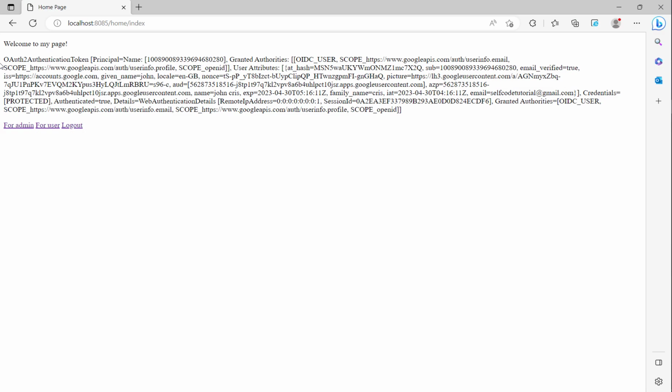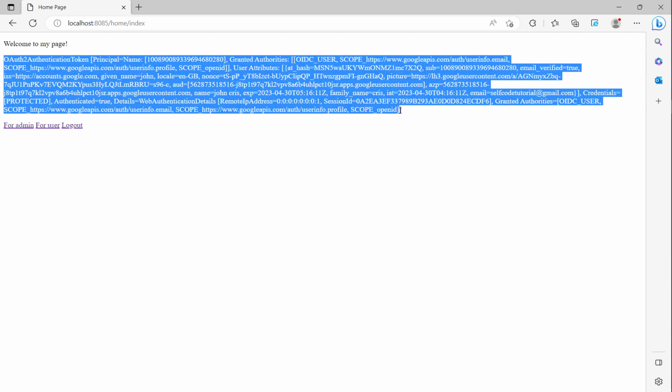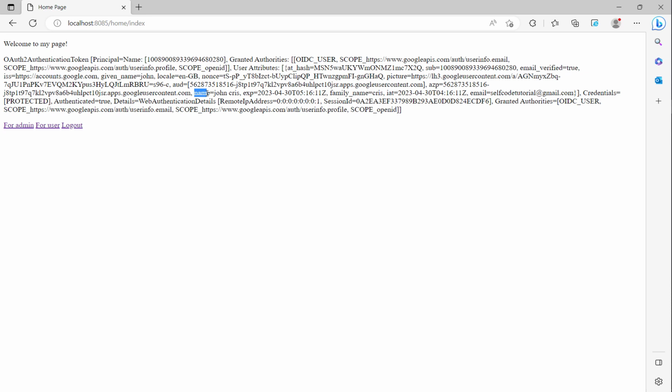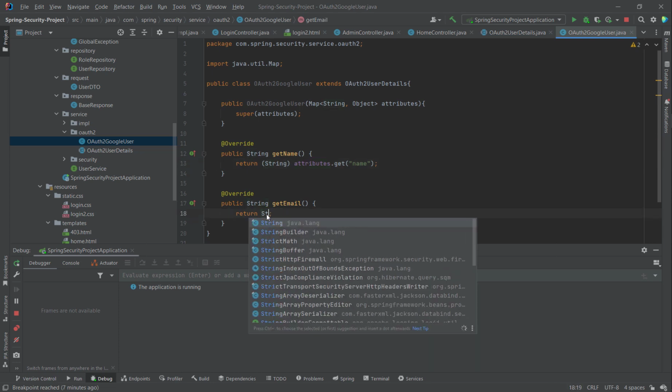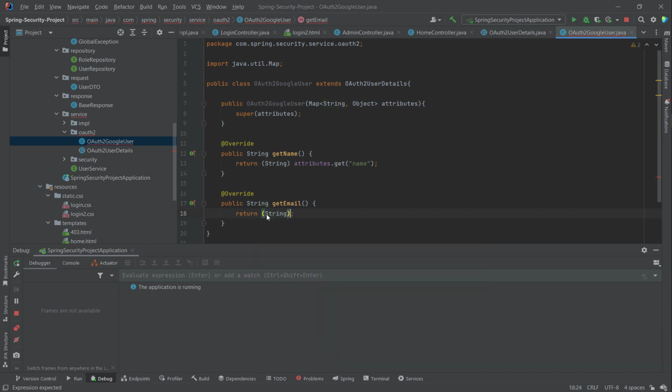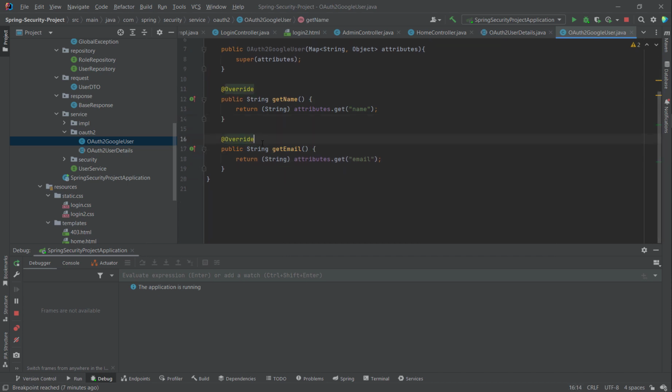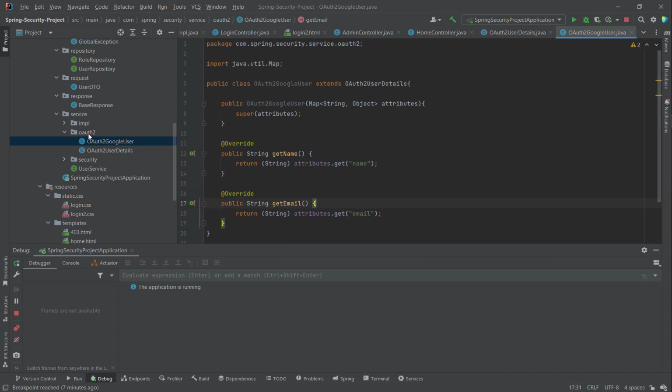because you can see here all of this is a property, and we get the key name from the attribute, and then we will return the value whose key is name. And for the email it is also get, cast to string, attribute get, the key is email. So here we get the name and the email to store in the database.